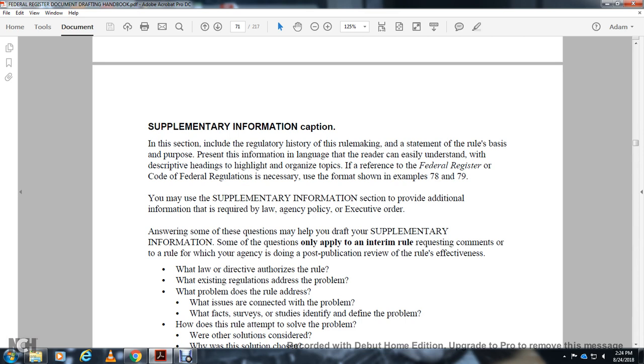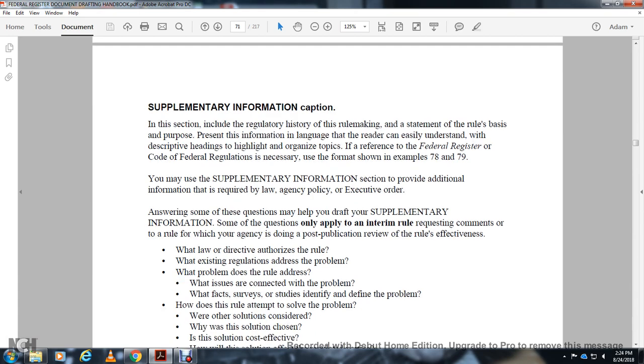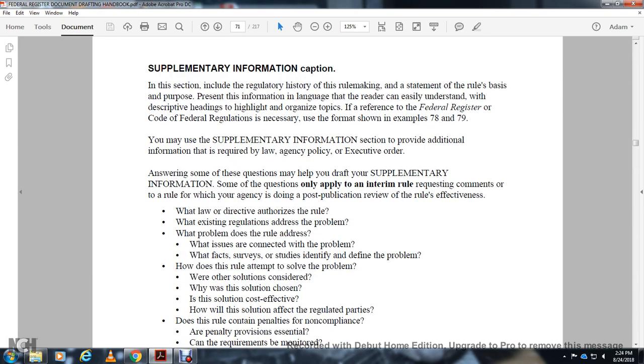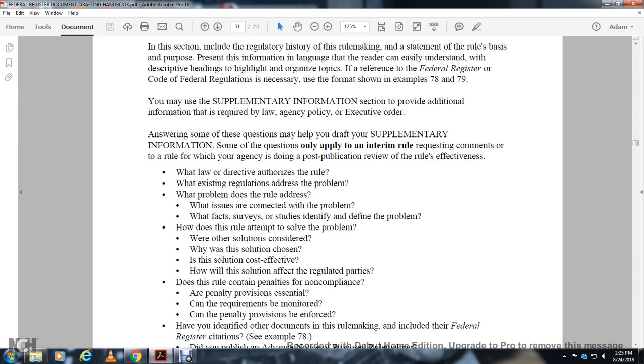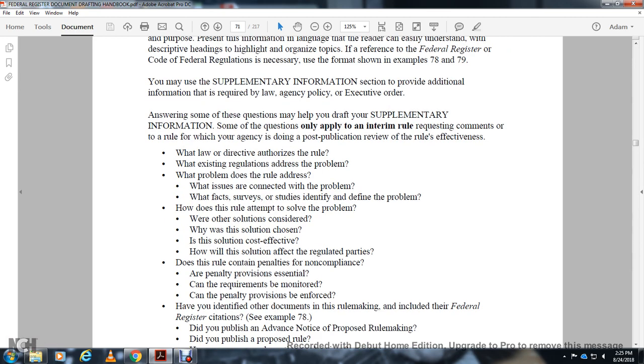Answering some of these questions may help with drafting the supplementary information. Some questions apply only to the interim rule, and the post publication review of the rule's effectiveness. What law directed or authorized the rule? What existing regulation relates to the problem? What problem does the rule address? What facts define the problem? How does the rule attempt to solve the problem? What other solutions were considered? How does the solution affect the regulated party? Does the rule contain penalty and non-penalty provisions? Are non-compliance or penalty provisions essential requirements, and can the penalty provision be enforced? Identify the other documents in the rulemaking, including Federal Register citations. See example 78.